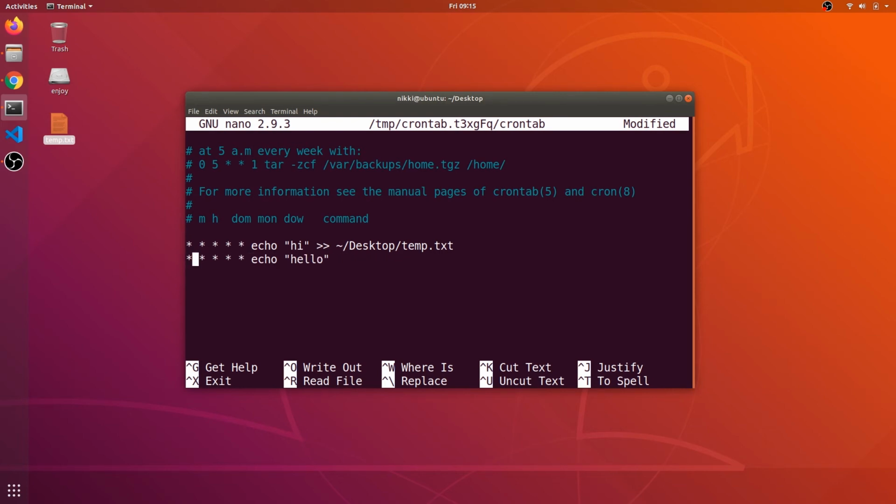Put the star, then a slash, and then specify how many minutes it should run for. I want to say 5. So my script echo hello will execute every 5 minutes in all hours, all days, all months, and all days of the week. In a similar way, I can say I want to execute this script every 2 hours. What this means is that after every 2 hours it will execute, every minute, every day of the month, every month and every day of the week.